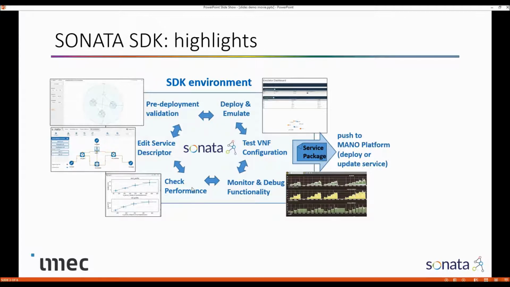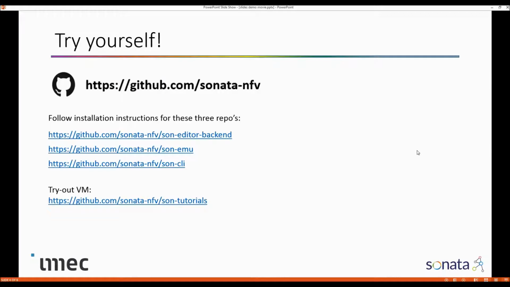So after one or more iterations in the development flow of this SDK environment, the service developer should have confidence that the service is working as expected, and he or she can then create a service package and push it out of the SDK environment to the MANO platform where the service can be deployed in production. We want to highlight that the whole SDK environment is open sourced and freely available to download and install.